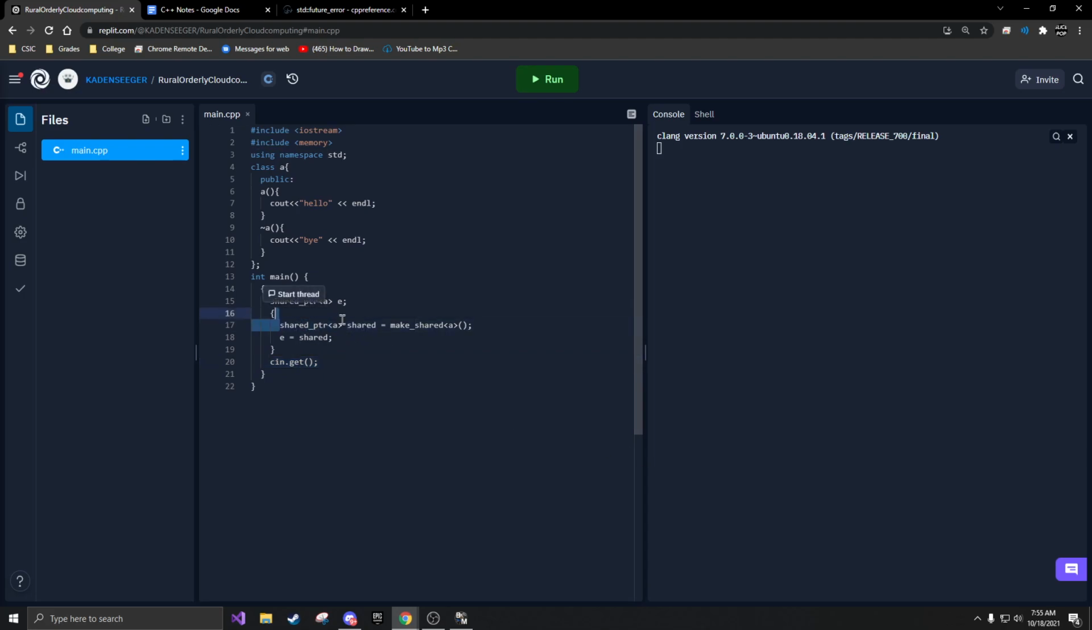So shared pointers are pretty cool because they're smart pointers that can share their contents, information. See, I have a shared pointer named shared here based off of the A class. That's what this is: make shared A. And then I'm saying E is another shared pointer right here. I'll get back to this, but I'm saying shared pointer E here, and then E equals shared. So basically E is the same as this.